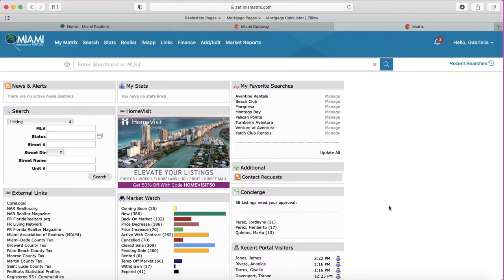I am currently an associate of the Miami Association of Realtors, so I belong to that board, and I log in through the Miami Association of Realtors website. There is a video where I have done the instructions on how to log into the MLS when you are a board member for the Miami Association of Realtors, and I will link that video down below. For the time being, we're going to get right into our example.